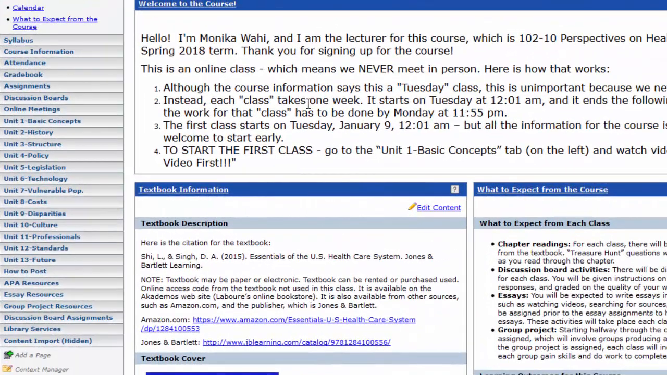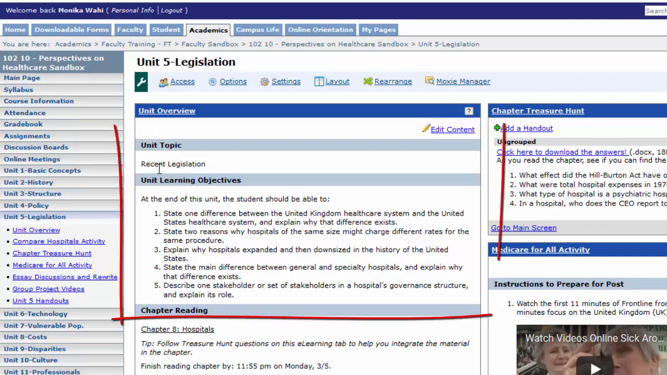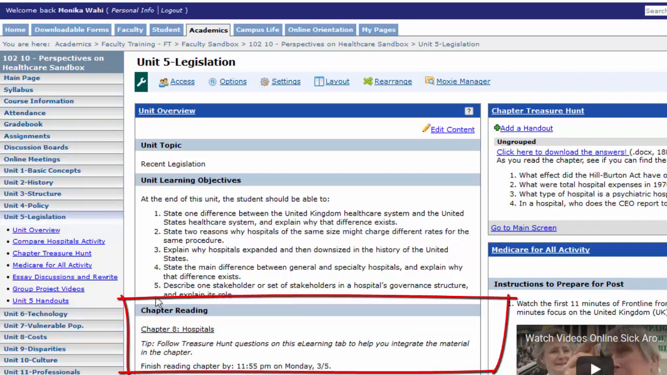Okay, here we are in e-learning. Let's start by going to a unit tab and taking a look at it. In the upper left corner of every unit tab, there will be a unit overview. It will start by presenting the topic and unit objectives. The chapter reading for the unit will be shown below the learning objectives, along with the deadline for reading the chapter.